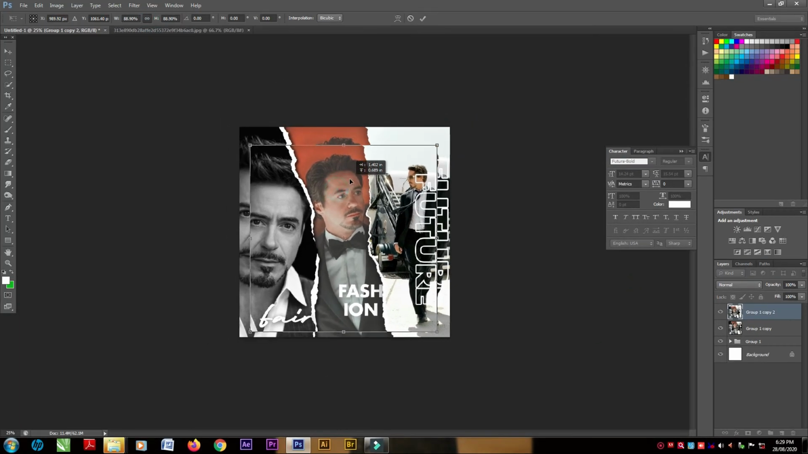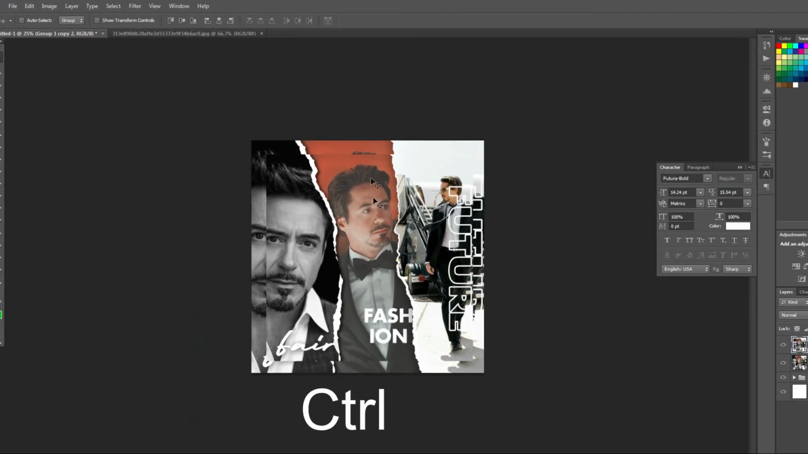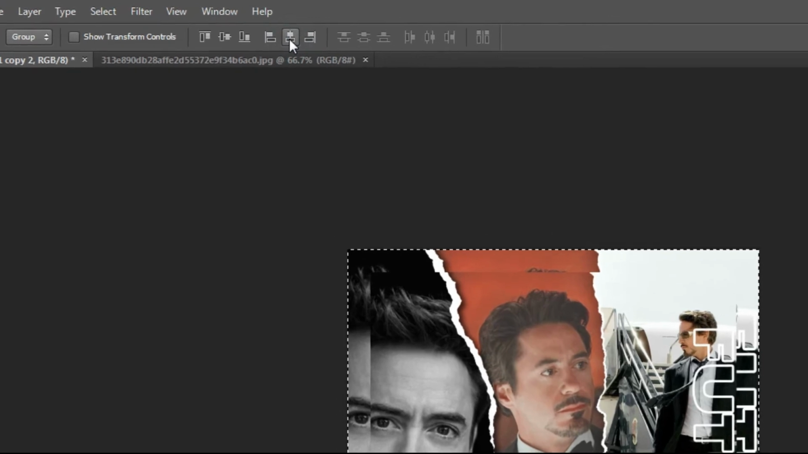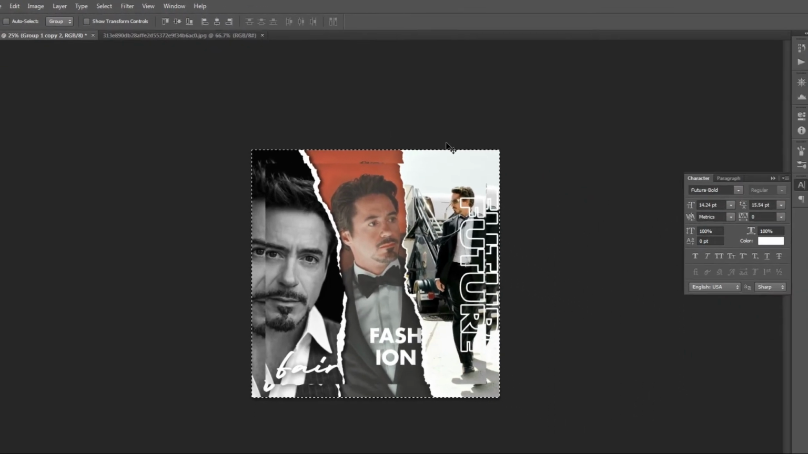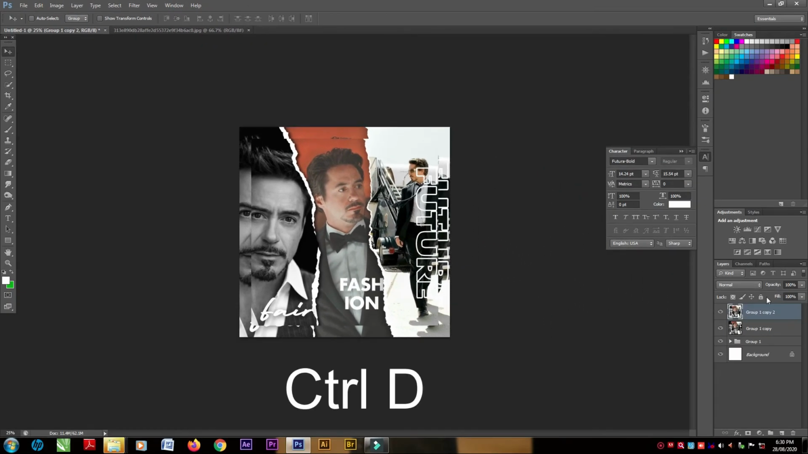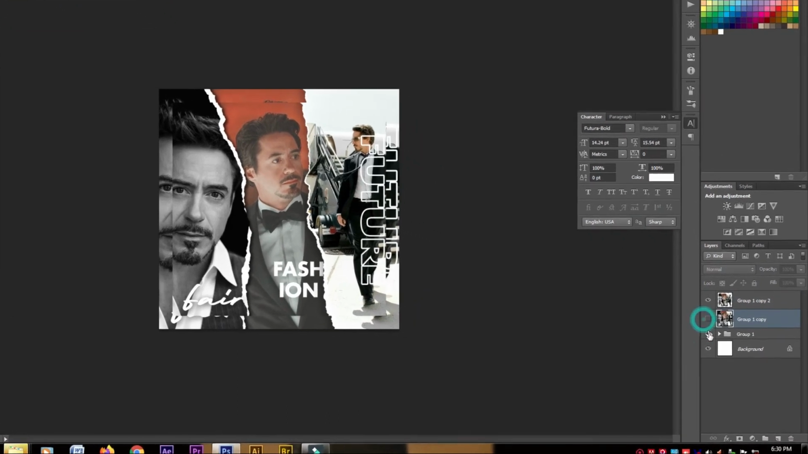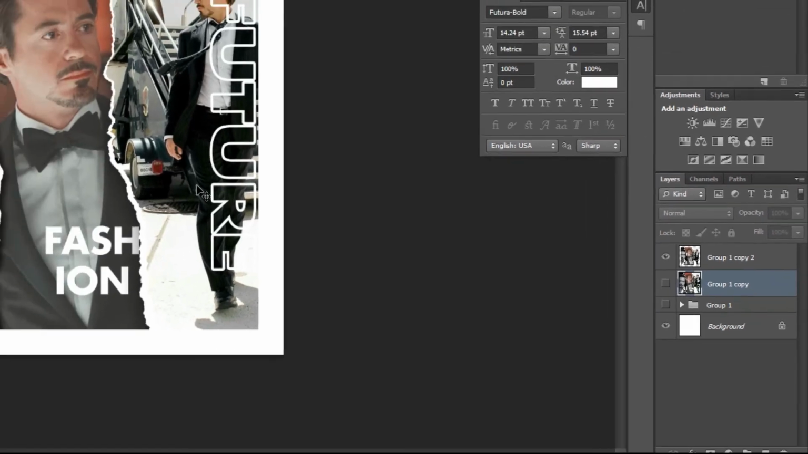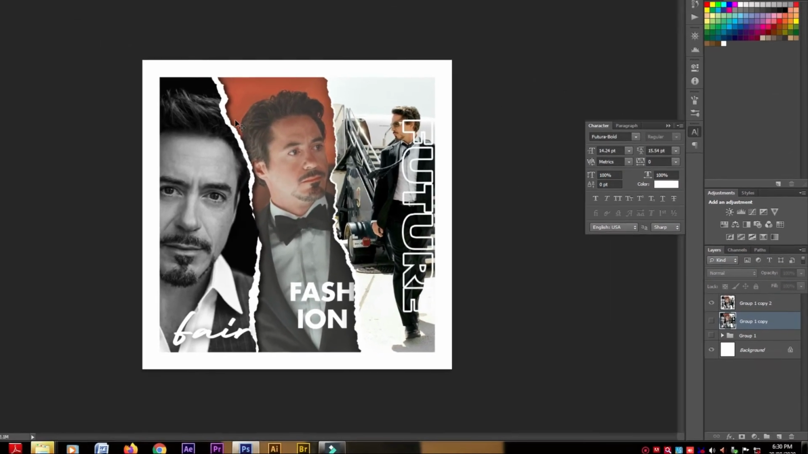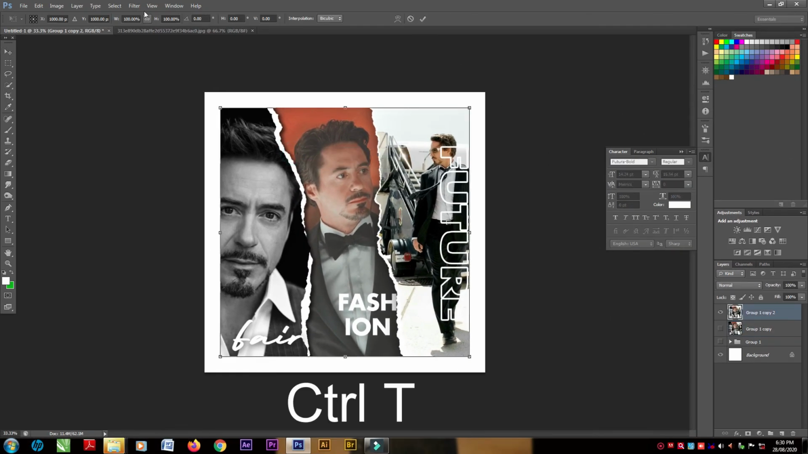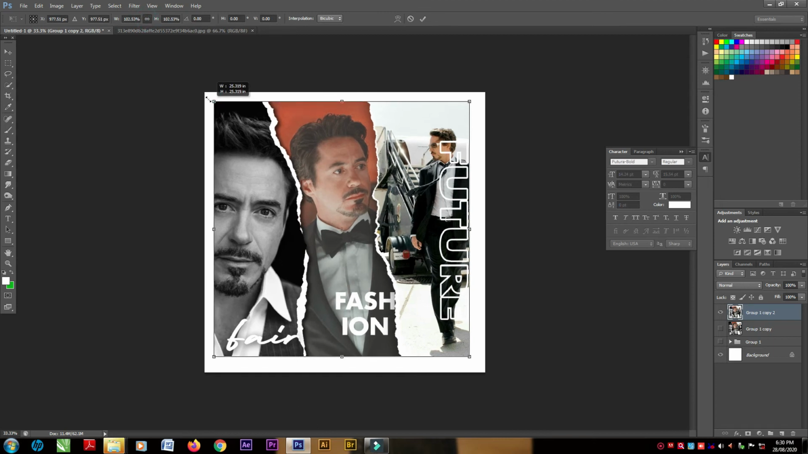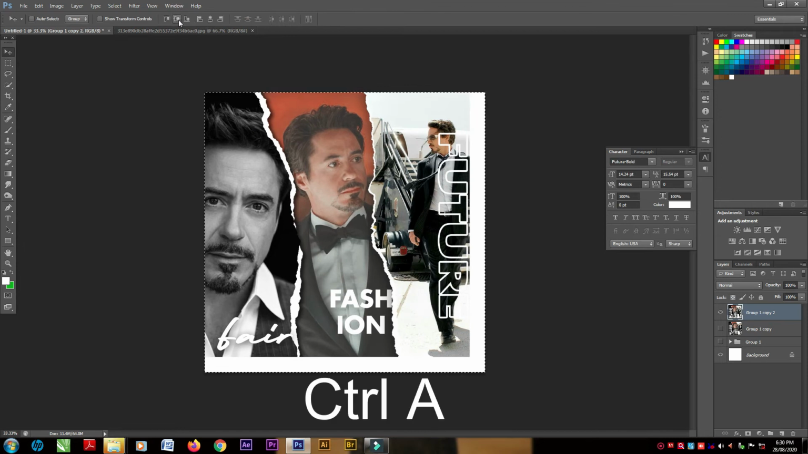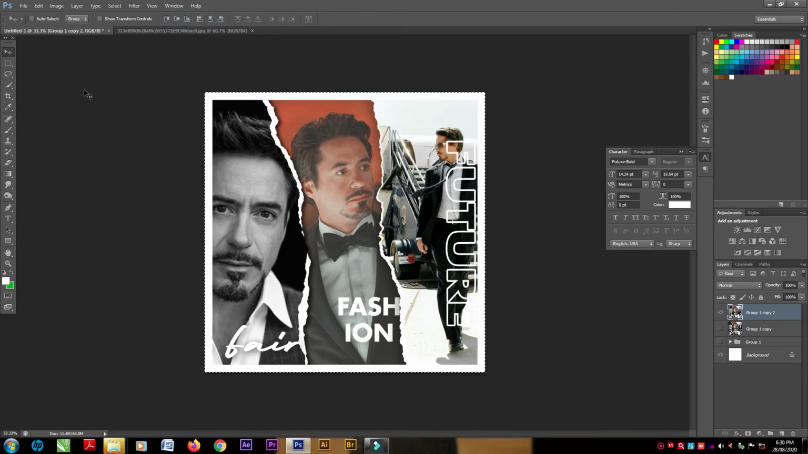I'm going to apply some border or frame to this image. I'm aligning it by clicking Ctrl A on the keyboard. As I said before, I'm hiding this layer and making the background fully visible. I hope you can see the changes. Click Ctrl T to make it a little larger, getting it aligned again like this.